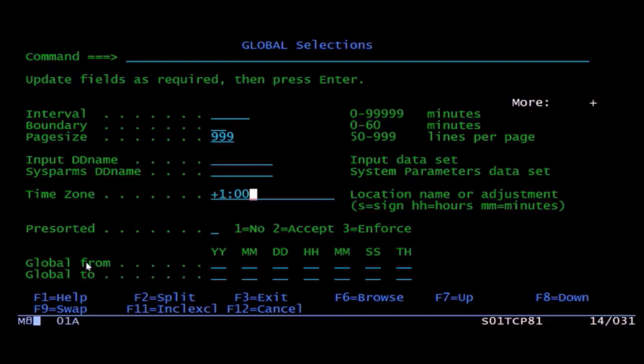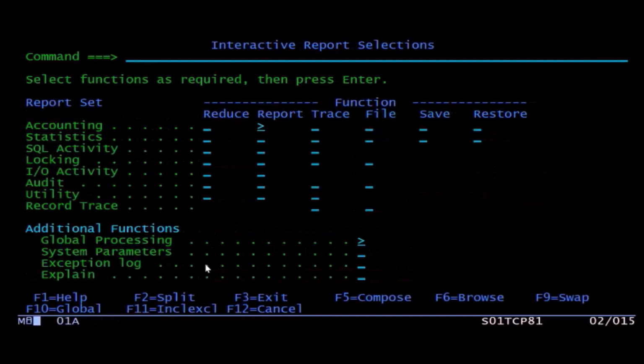Here again, I can optionally put some time ranges if I want to limit the number of SMF records that I process. I'm not worried about that right now.